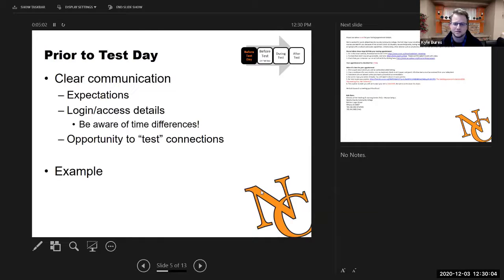So login and access details could be like the Zoom link, and if it's password protected, the password to get into the Zoom, time and date. With time and date, be aware that you may have some students that have relocated internationally. So setting up a test at 2 p.m. may mean 2 a.m. So that's something that we had to keep in mind for Zoom AccuPlacer testing. We had a student in France, another one in the Netherlands, one in Canada, and one in Georgia. So all over. So be aware of that. And then include, if there is any way that the student can test the connections, include that in the email.